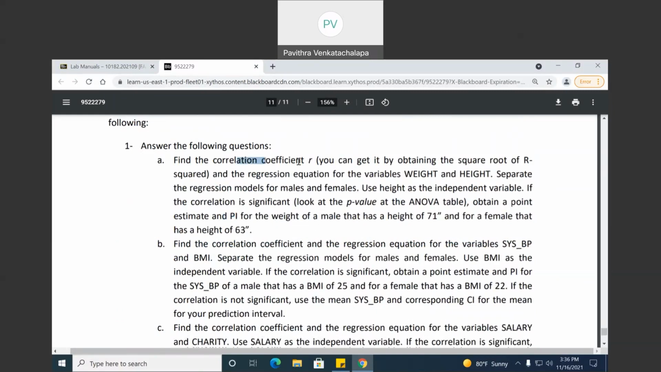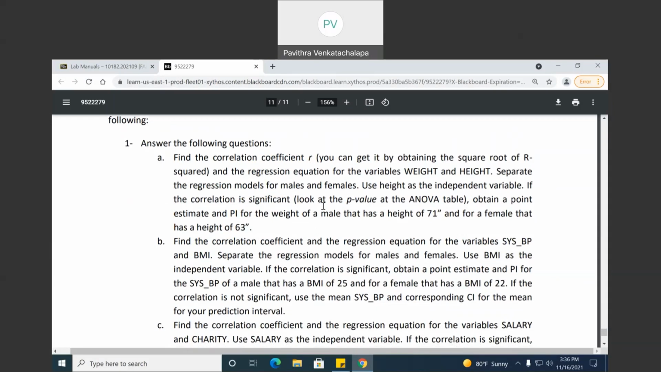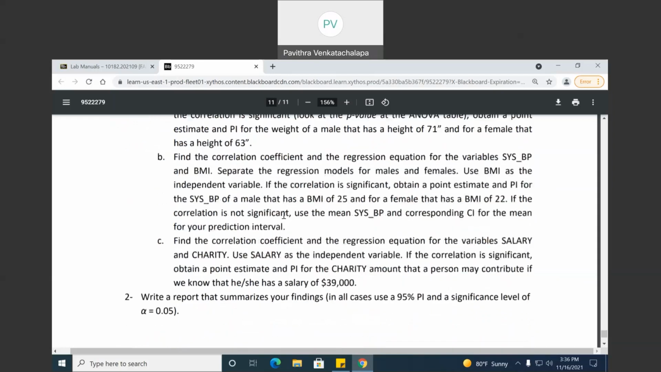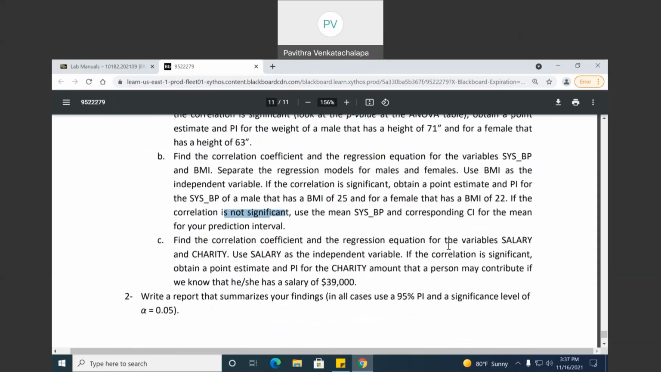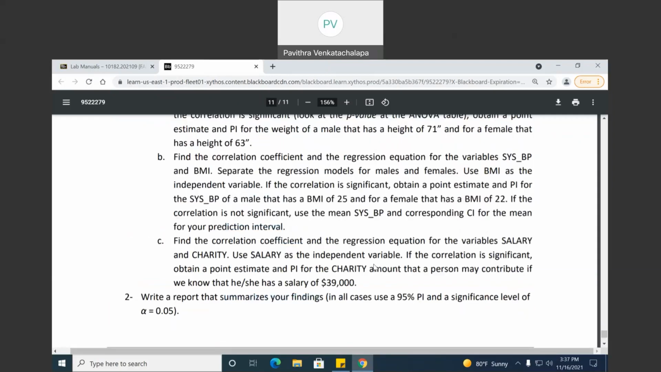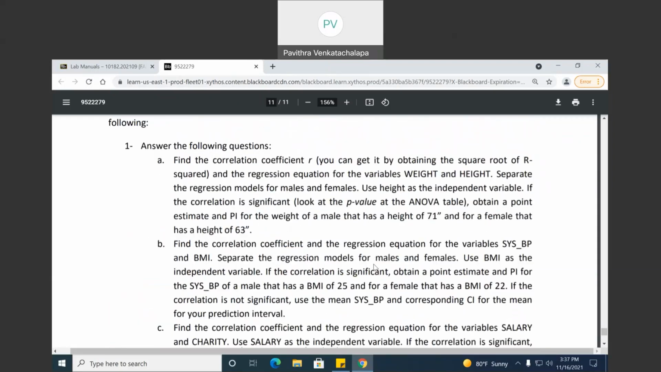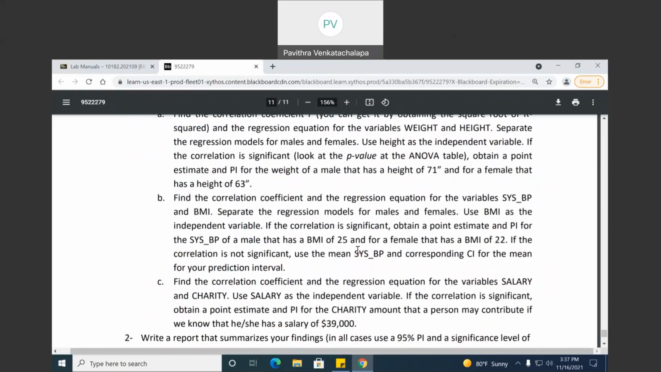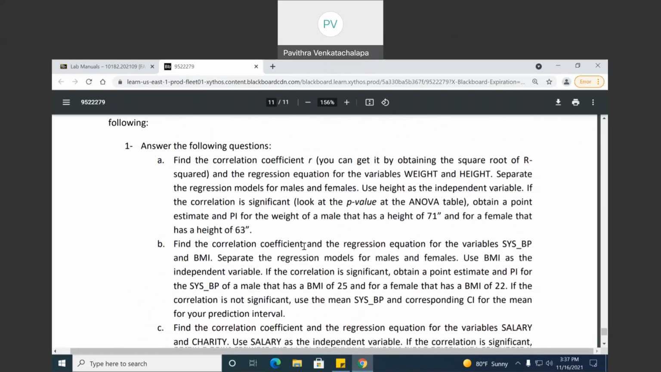If your correlation coefficient is significant, we obtain a PI and point estimate in a different way, whereas if it is not significant, then we obtain the PI and point estimate in a different way. Okay, so we actually have two kinds of methods here. And the second part is just summarizing your findings. That's it. Okay, so I guess I'll be doing both 1A and 1B. You just have to do 1C because 1B is quite different.